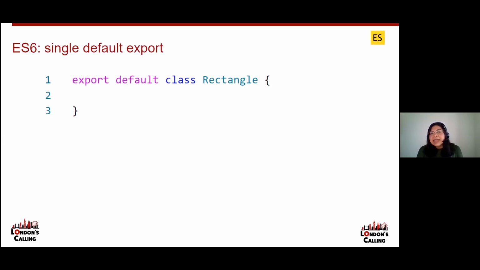There's something that they actually use in Lightning Web Components, and it's called single default export. And this basically is going to let me export just a single binding from my module. In this case, the only one that I will be exporting is the class rectangle. And we'll see later that this is very used in Lightning Web Components.